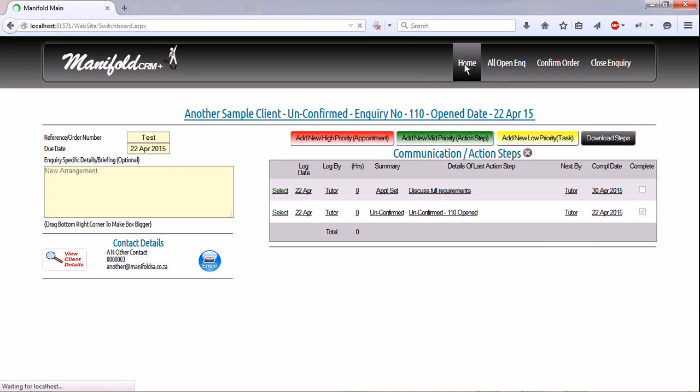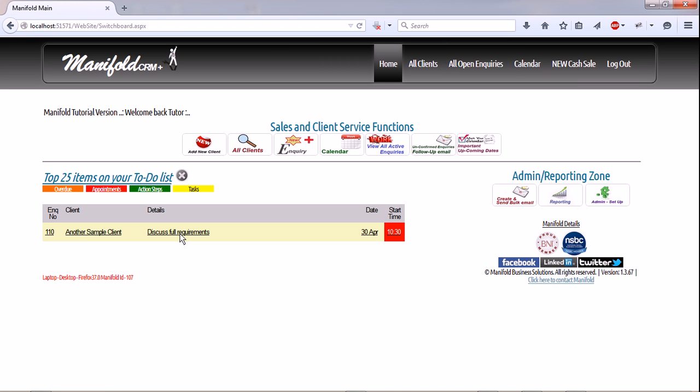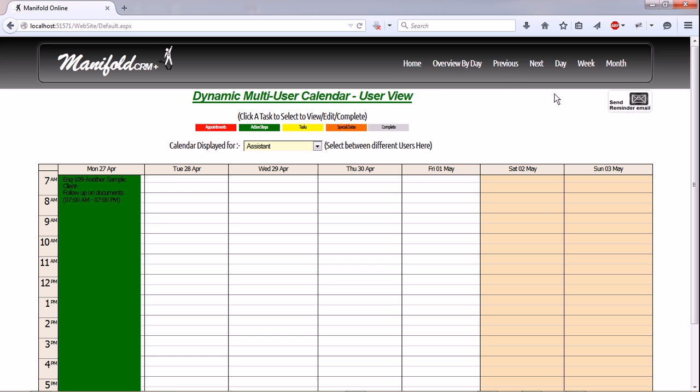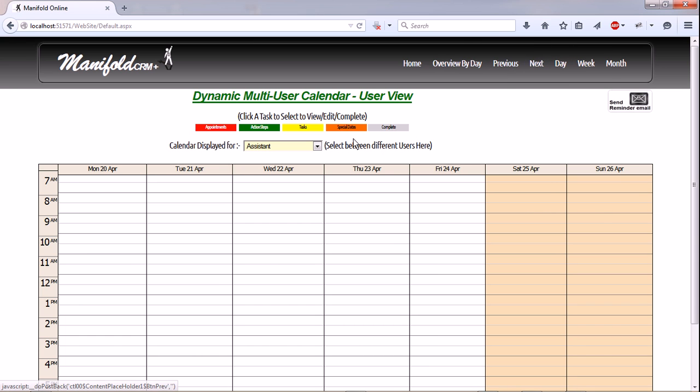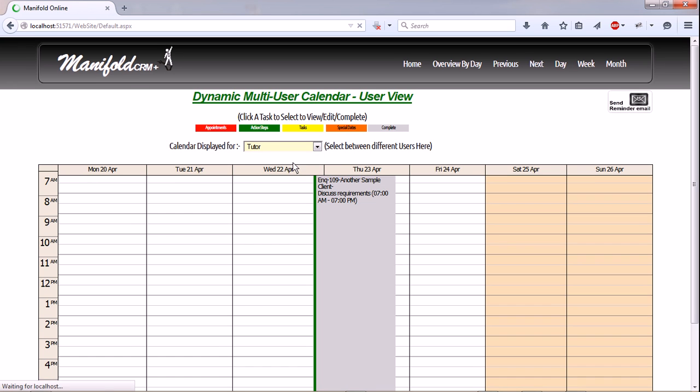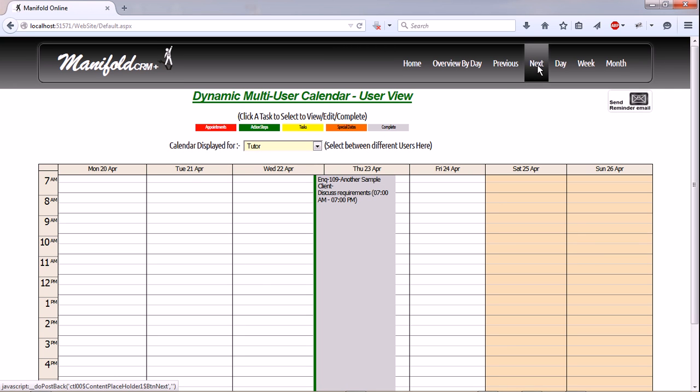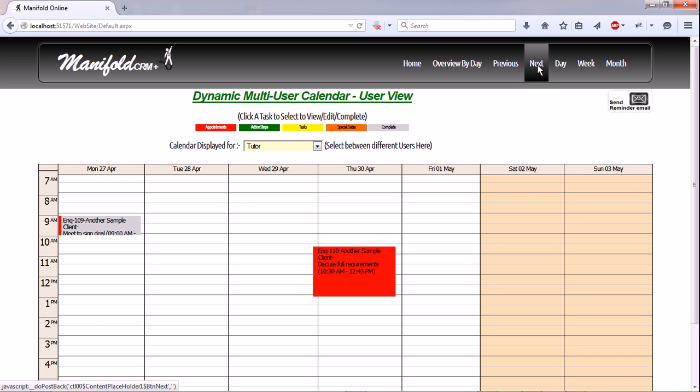If we go back now to our main screen, you'll now see that my next follow-up has now appeared there, and on my calendar, let's just go back to a previous week. There's the task we have just logged. Okay, so I'm just flicking through for you to see the flexibility of the calendar and everything that you're able to do with it.